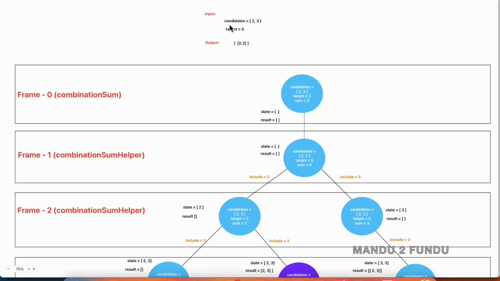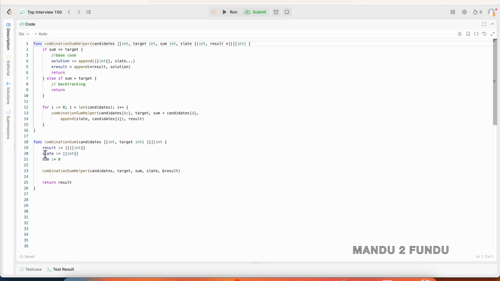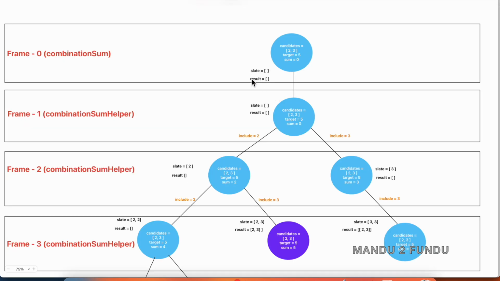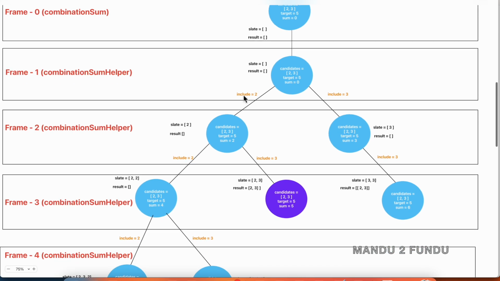We are given the candidates array which has two elements 2 and 3 and the target value is 5. So the output should have one combination, that is 2, 3. So first we initialize the result slice of int and the slate slice of int and the sum variable to 0, and then we call the combination sum helper function with those values. So first the slate is empty, result is empty and sum is 0. Okay, and then we call the combination sum helper function. Okay, first we check whether the sum is equal to the target.